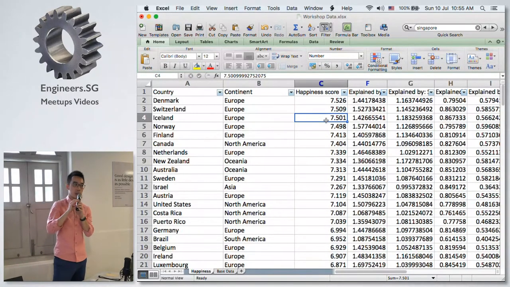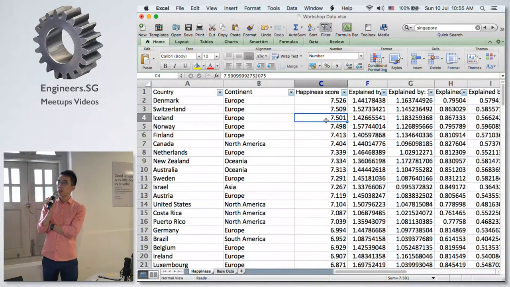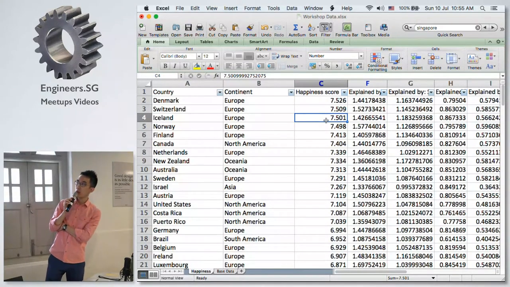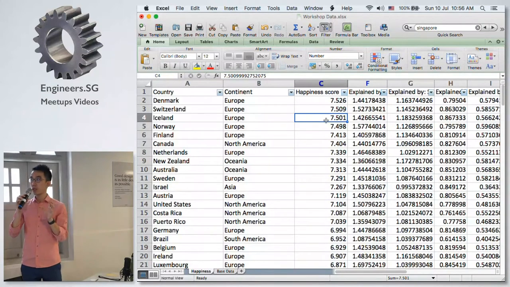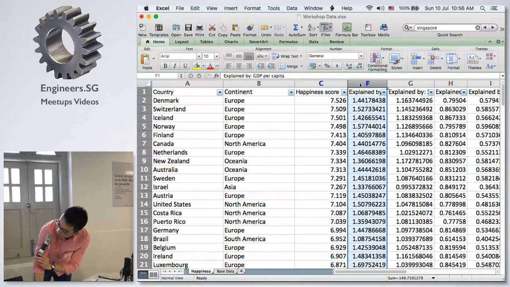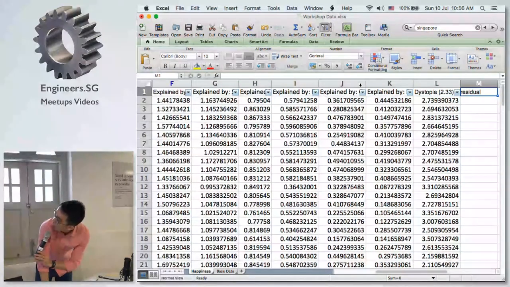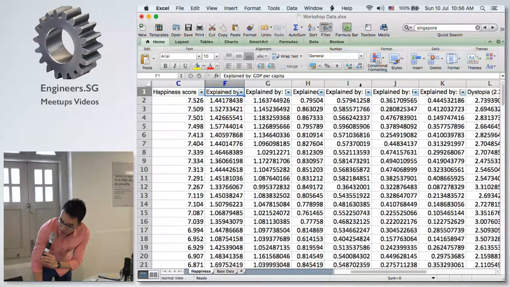So the data set we have here is the happiness score. It was a study done to find out which countries have the happiest people. The data set is already ranked by the happiness score. Denmark is one of the happiest countries in the world. The happiness score is under column C, and then columns F to K.